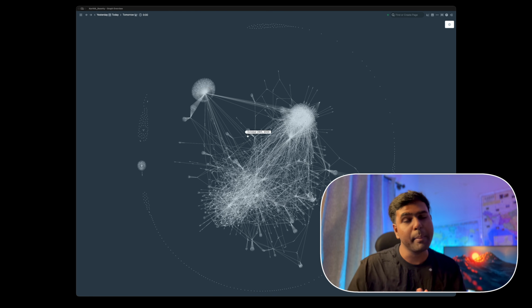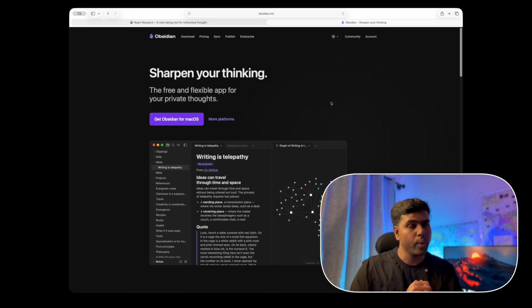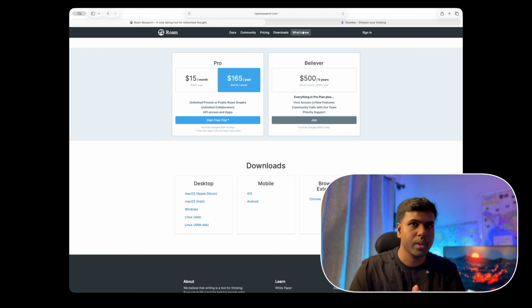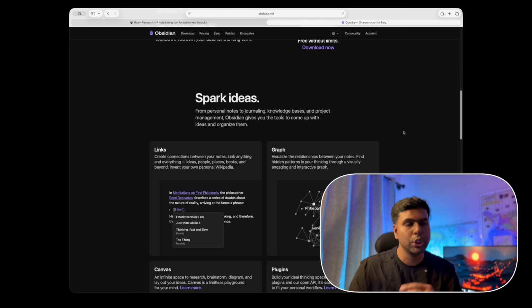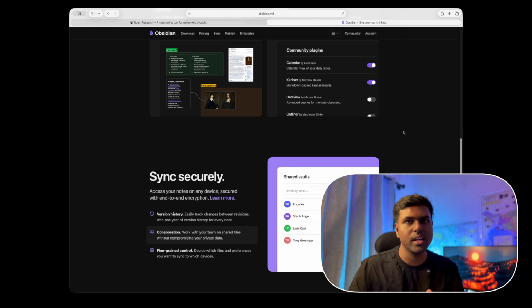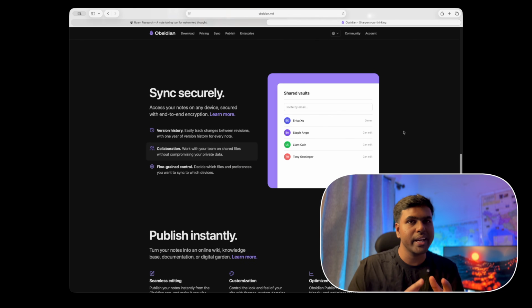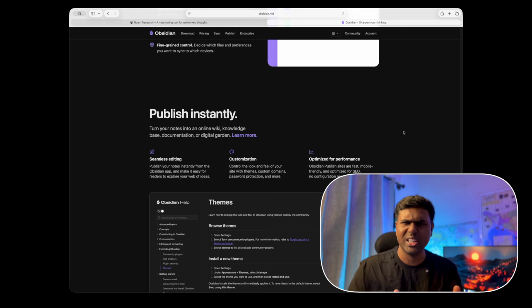So why am I showing you Obsidian instead of Roam? 3 reasons. 1. Obsidian is completely free. Roam has a subscription. For UPSC aspirants on a budget, free matters. 2. Obsidian stores your notes as plain text files on your computer. Your data is yours. It will never disappear because a company shut down.